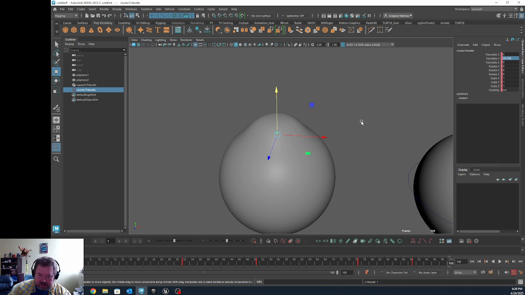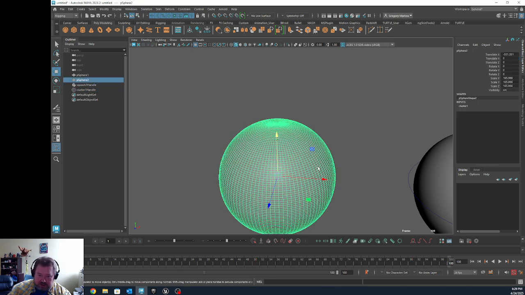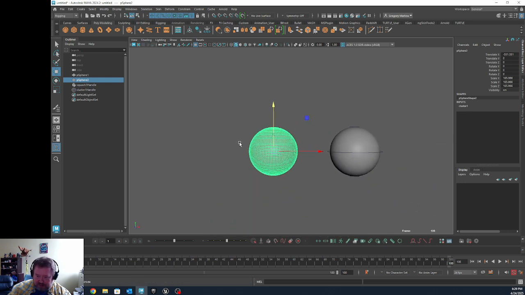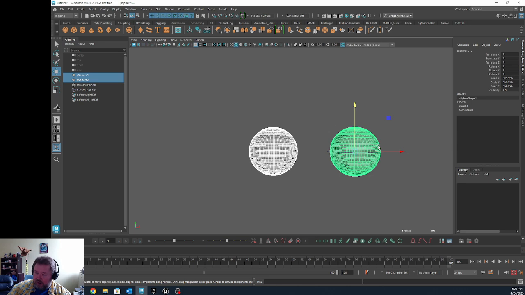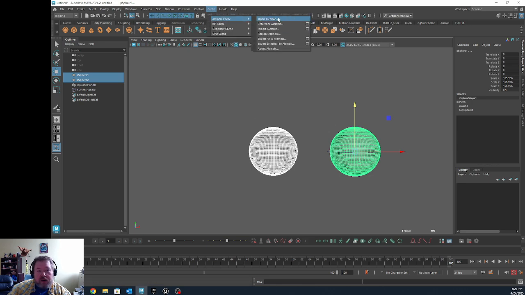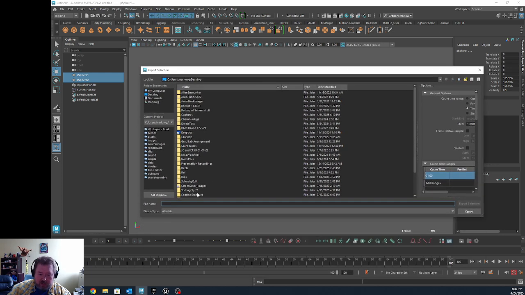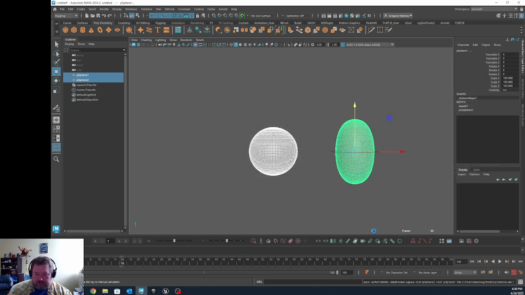and then set it back to 0. So we got that kind of animation as well. And again, all I'm really doing is animating the vertices on these, right? So if I were to grab these two now and do an Alembic cache, export selection to Alembic cache, I will call these spheres. Export selection.